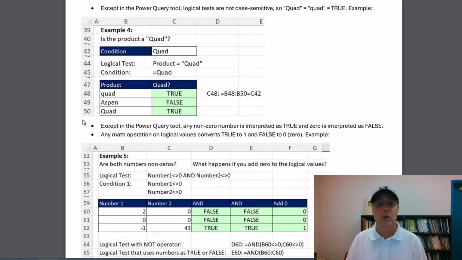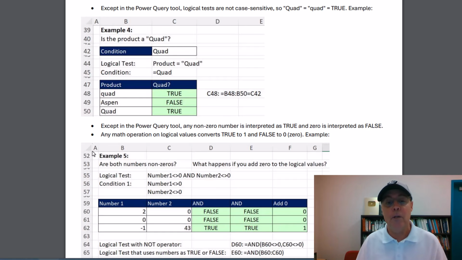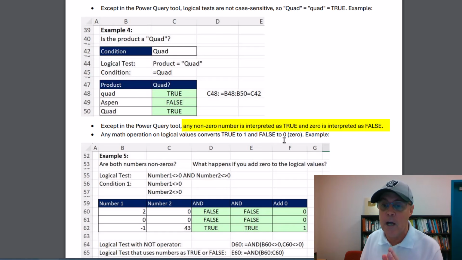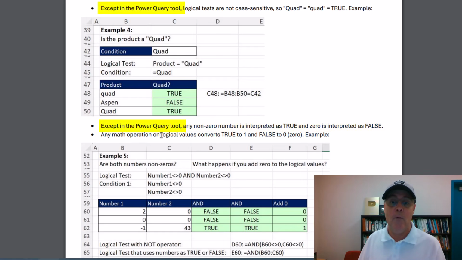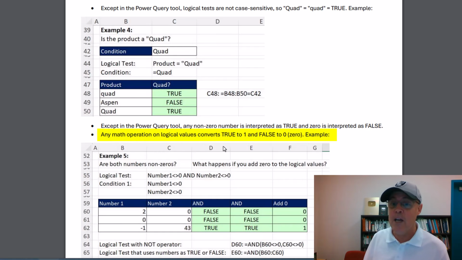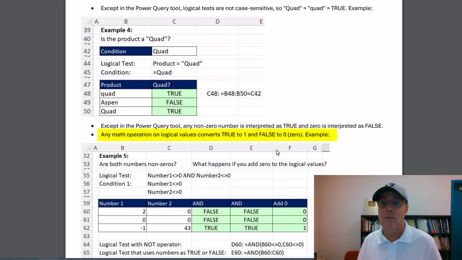Now, the last 2 bullets under logical tests, we already talked about them. But as we know, any non-zero number is interpreted as true. 0 is interpreted as false. Now, in Power Query, it doesn't follow this rule, and it is case sensitive. We'll see that tool later. And then, of course, the last bullet point, any math operation on logical values, true becomes 1, false becomes 0. Now let's jump over to the Excel workbook and try these first 5 logical test examples.